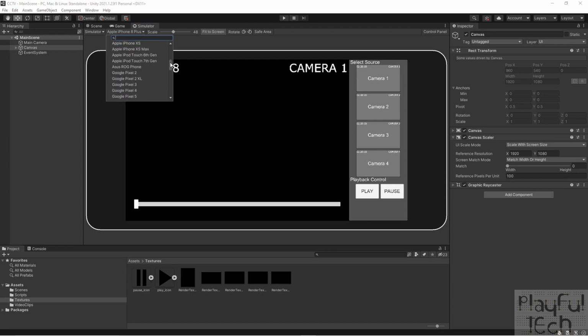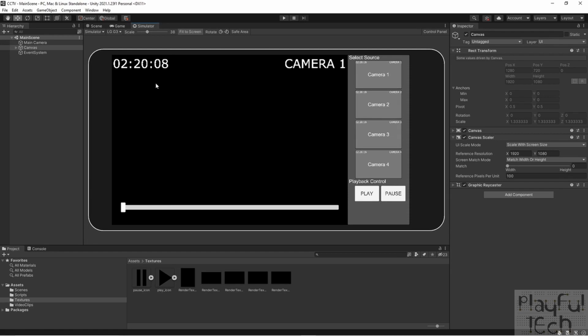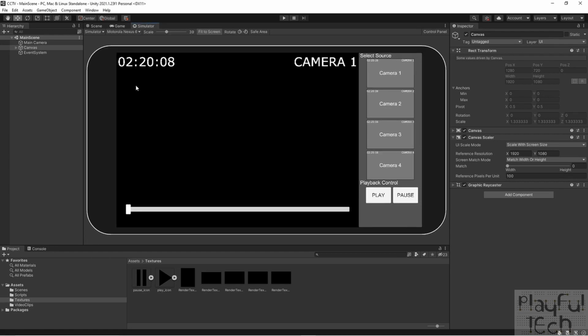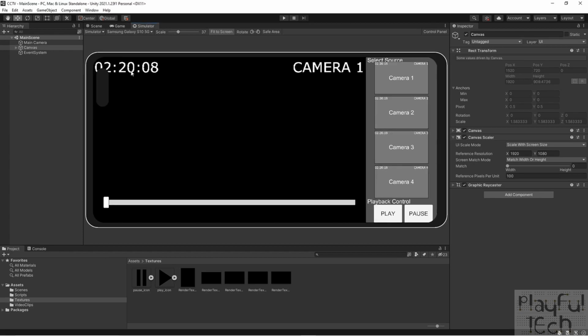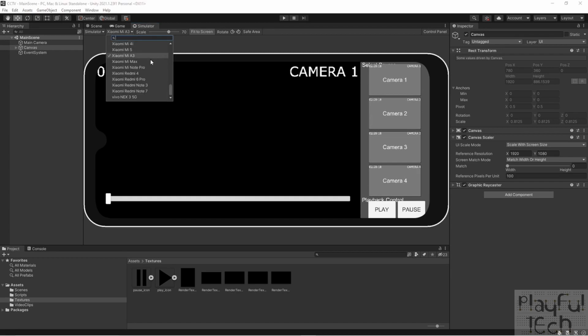Now, again, if you have experience of developing for the web, for example, then you'll know that one of the headaches is that different devices can display the same page in different ways because they have different aspect ratios and everything else. And you'll see here, as I select different devices, you can actually see how my canvas scaler is resizing the elements to try to fit in based on different height and width ratios of devices.